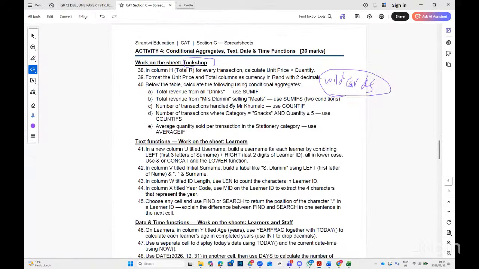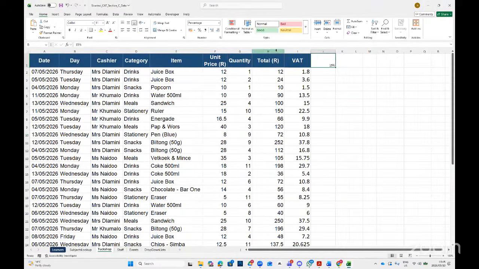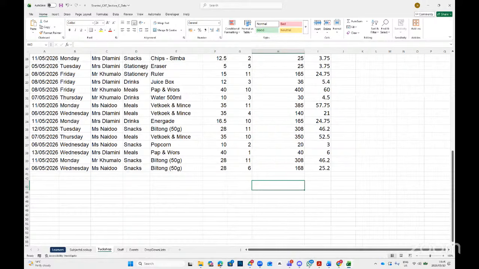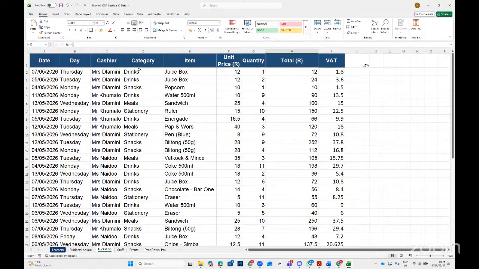Right, now the question again says, format the unit price and total as currency with 2 decimal places. We looked at that one earlier, so you can do that. Below the table, calculate the total revenue for all the drinks. So if you look at this, we have this total, and we are going to find the total revenue for all the drinks. Because there's a condition here, we have different categories like drinks, snacks, meals, and others. Now we want to find the total for only the drinks.